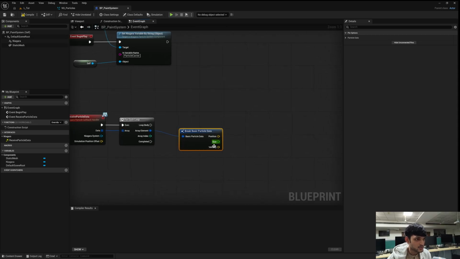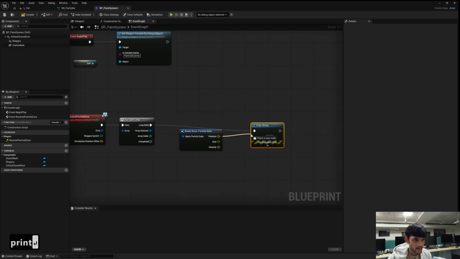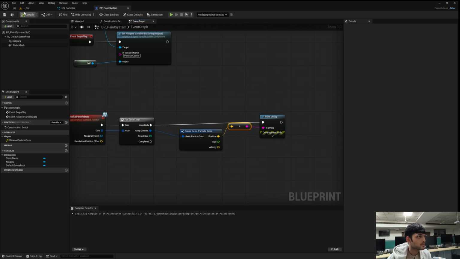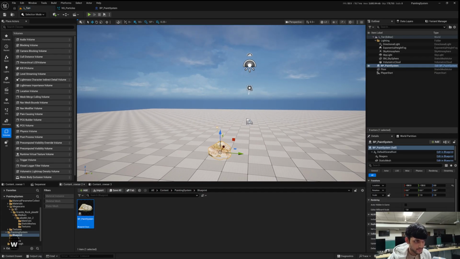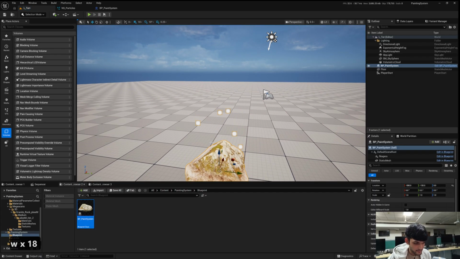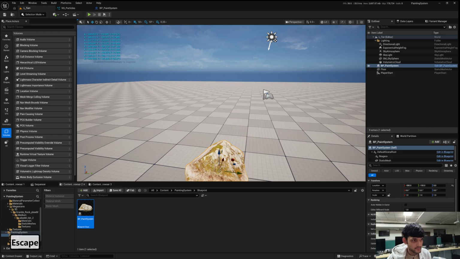But first, let's actually visualize this data. So let's just print the data, print string, and I'll print this. If I compile and save, and I drag this BP painting system here, and if I press Alt S to simulate, you can see every time a collision happens, we get another entry here. Okay, so that means everything is working exactly what we want.